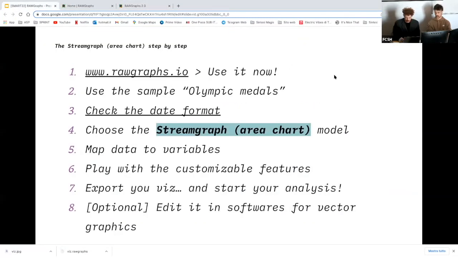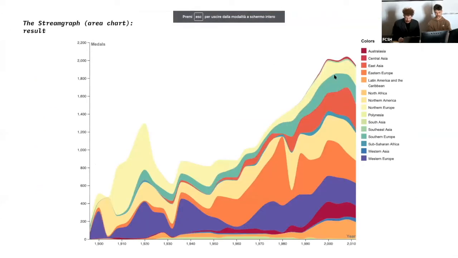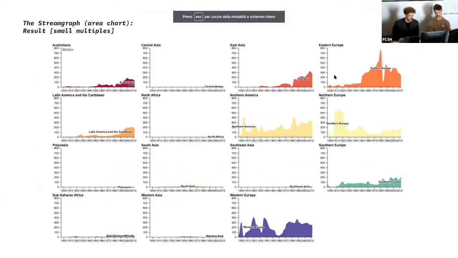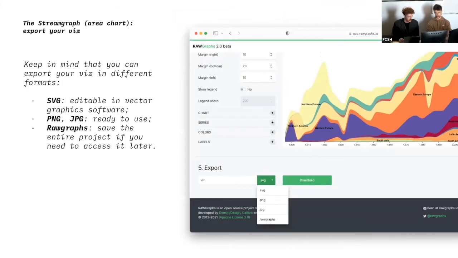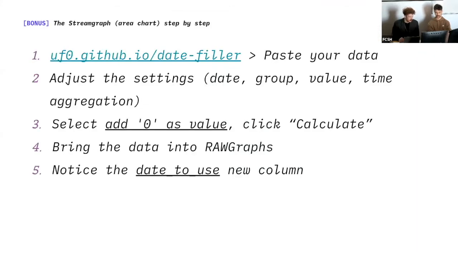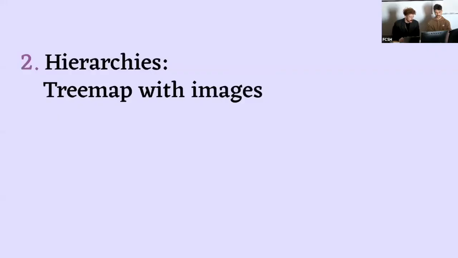Okay, and here you have a description of everything that we have done, if you want to repeat it by yourself. So we will talk about hierarchies with Mattia now.